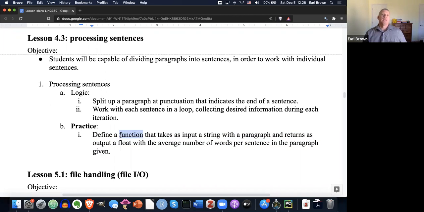See if you can do this before we look at it together. Pause the video and see if you can define a function that takes as input a string with a paragraph, or bigger, just a paragraph with at least a couple sentences, and returns as output a float, a number with the decimal point, with the average number of words per sentence in the paragraph given. Ready, set, pause.